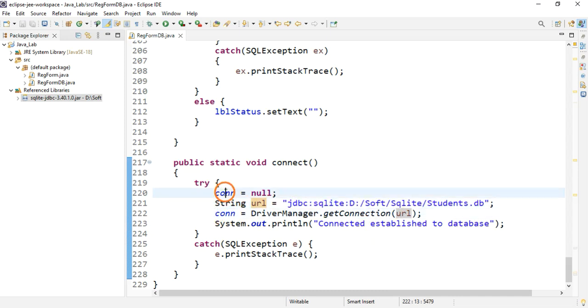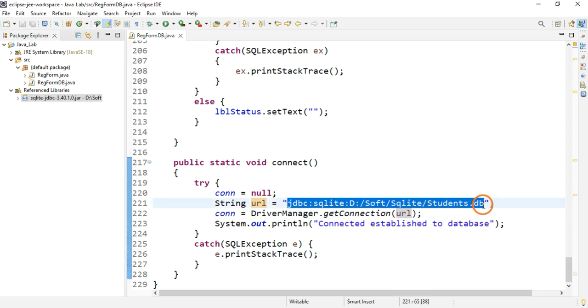Now we are again using this con reference, and we are giving it the value DriverManager.getConnection. DriverManager is a class. Inside this DriverManager class, there is a method called getConnection, which takes the parameter URL. And what is the URL? This is the URL.